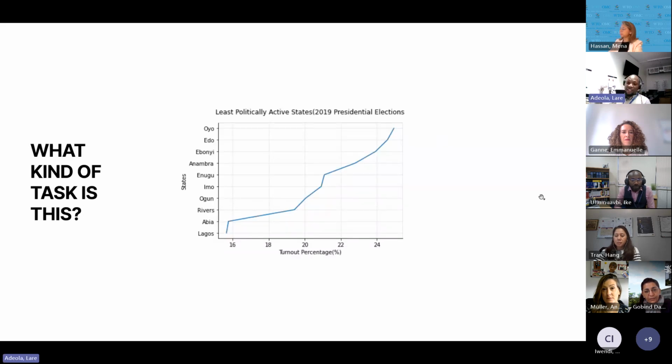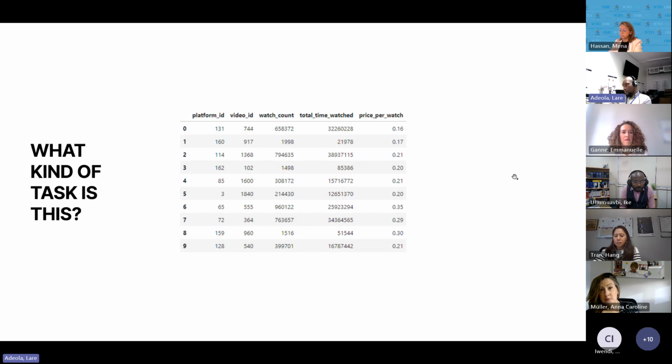This is also another example of a regression task. Here we have the turnout percentage on the x-axis and we have the states on the y-axis. So what this chart is showing us is the least politically active states in a particular election. And this is another example of a regression task. This is very simple to know.